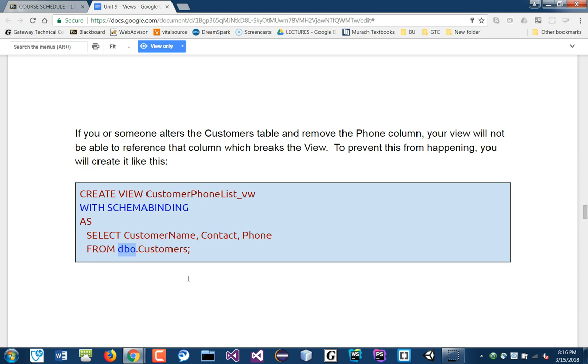You have to include the schema plus the customers table, and only two. You cannot put 3 or 4 in either. So you can't say database name dot schema dot customers. It only takes 2. Very specific, just a 2. Usually the dbo dot customers, or if you have a different schema, sales dot order details or something like that. You have to use 2.